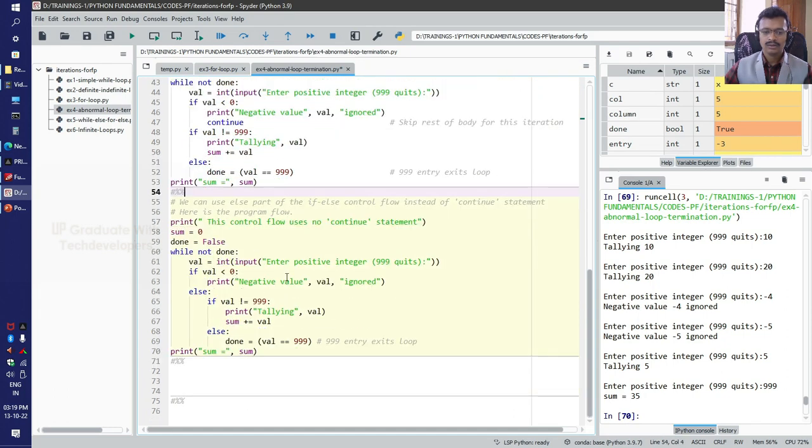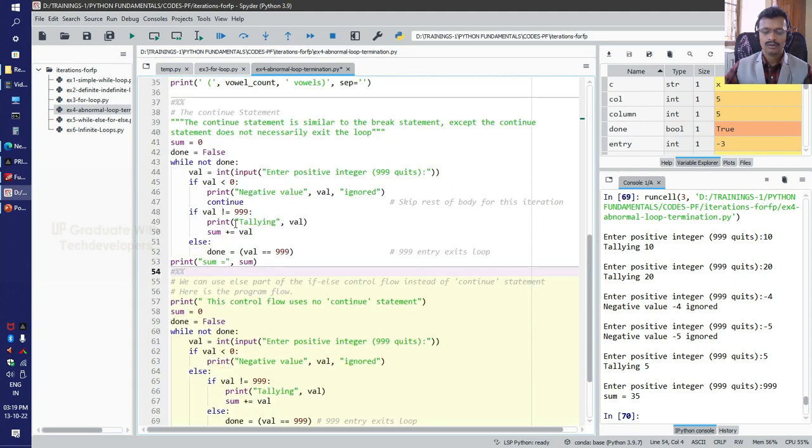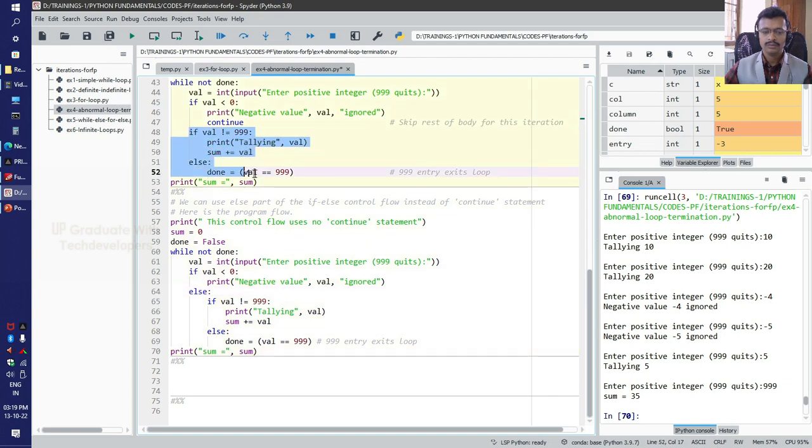But the only thing is, look at the program flow here. The if statement is as it is, but instead of this continue statement we are using the else part. Okay, if statement and then the else part. Inside this else part we are using these two conditions. Okay, if else.